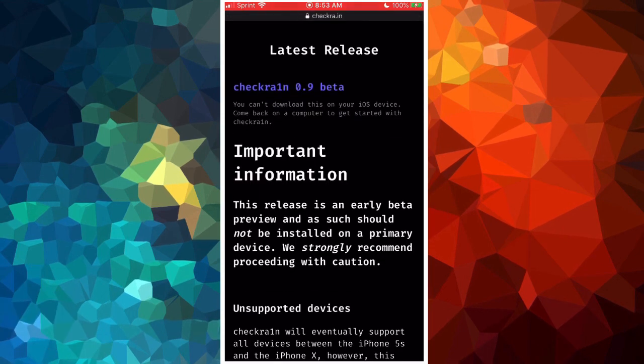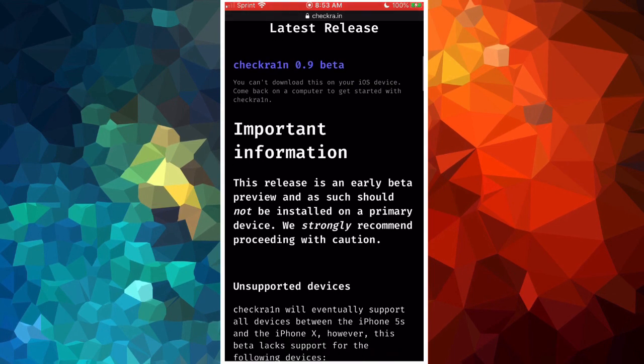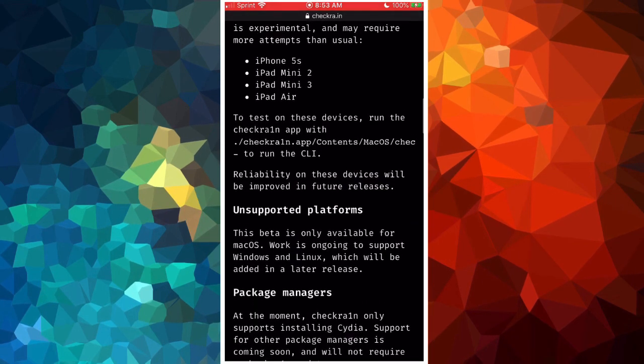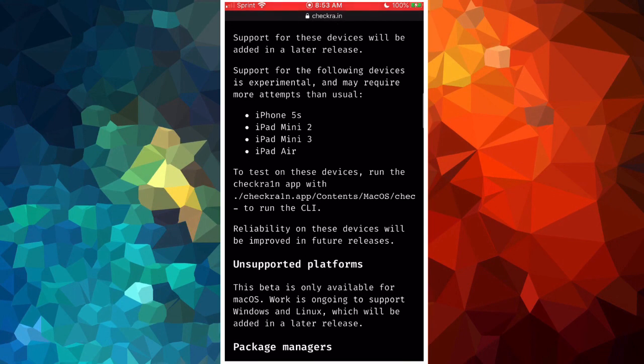You can download this on your iOS device. Come back on a computer to get started with Checkra1n. So you need a computer, 100%. I'm pretty sure it's Mac only currently. And it can go from the iPhone 5S to the iPhone X.